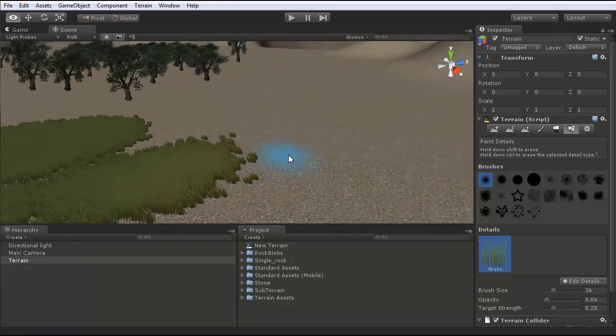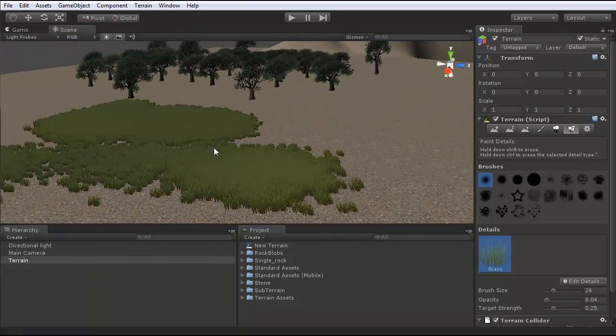You do this with rocks, you do this with other plants and stuff like that. But yeah, there you go. This is the basics of Unity and creating terrain and just the basic controls of Unity.